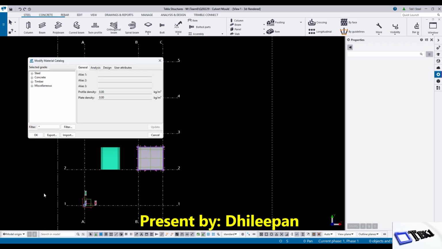So these are the two methods of sharing a material catalog. Hope this helps. Thank you.